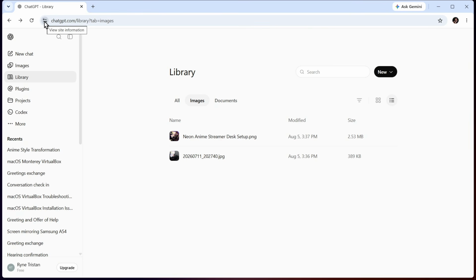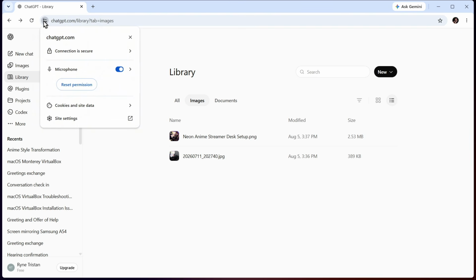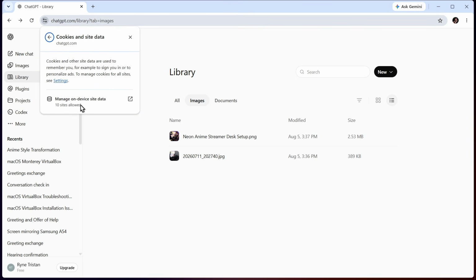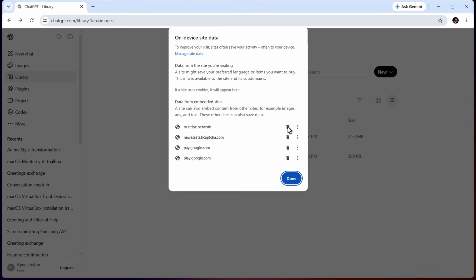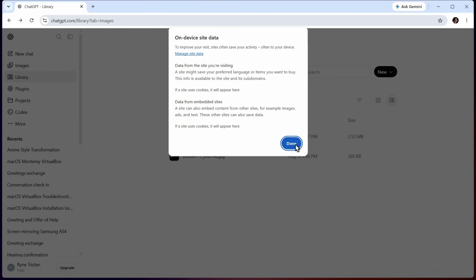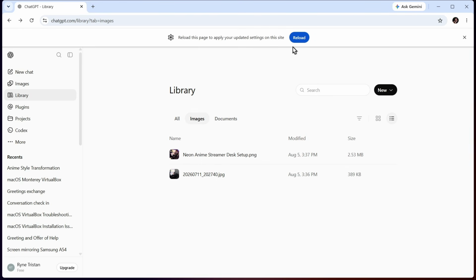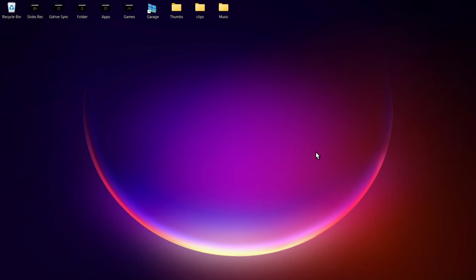Click on the slider right here at the very top beside chatgpt.com or the URL box, then cookies and site data, manage on-device site data, and delete everything that is listed in here. All right. Delete. And once that's done, click on Done. It will then ask you to reload. Do not reload yet. Close the browser.